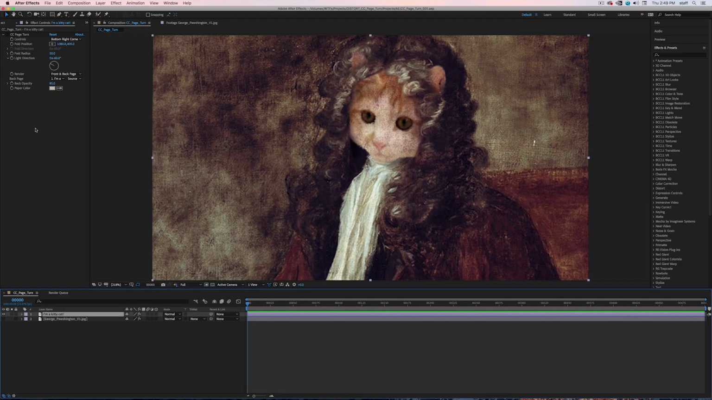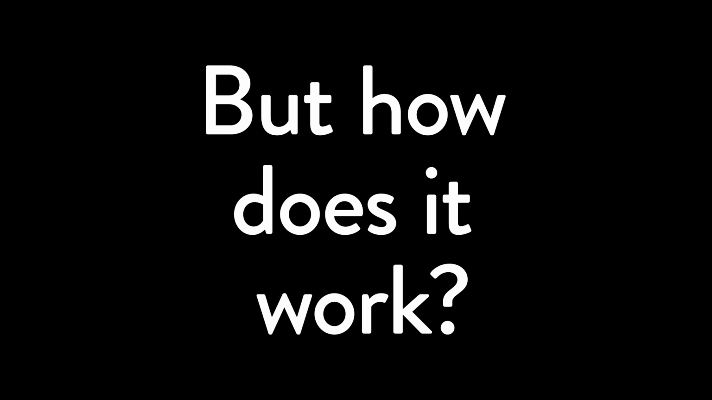One of the great things about this plugin is that it's so versatile in how it can be used. I mean, it can be used to animate flipping leaves, turn the page of a storybook, or even as a cheap trick to simply segue to the next slide because you weren't creative enough to come up with anything better. But how does it work?